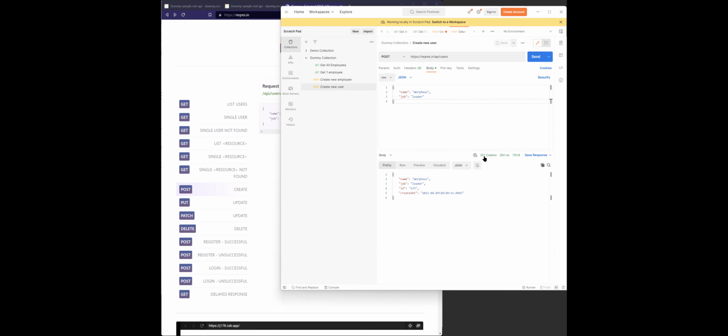Okay, so it says 201 created. So this is better than the previous one. The previous one was just saying 200. That is wrong actually. Whenever you create a new resource, you should get 201. 201 means created response.